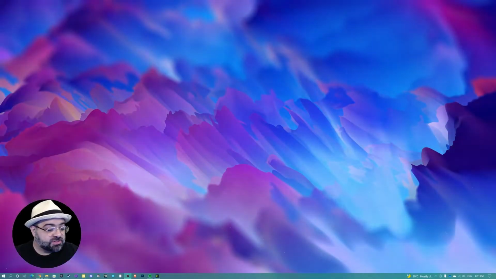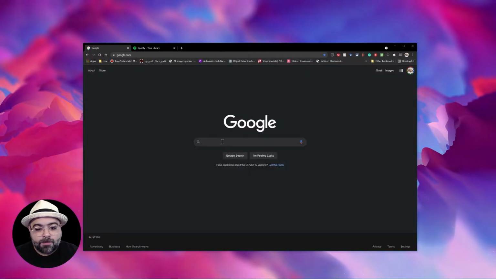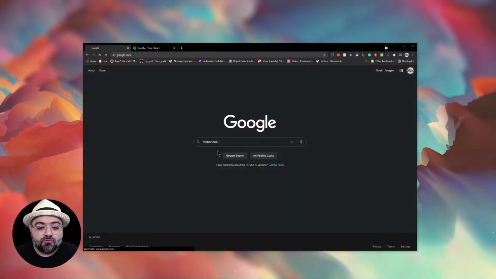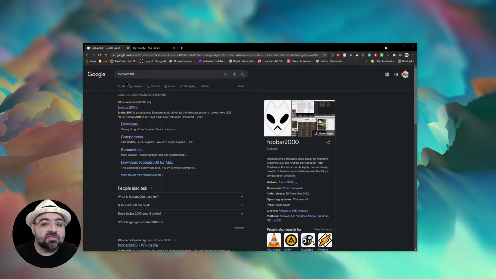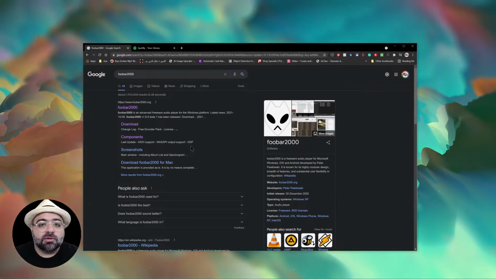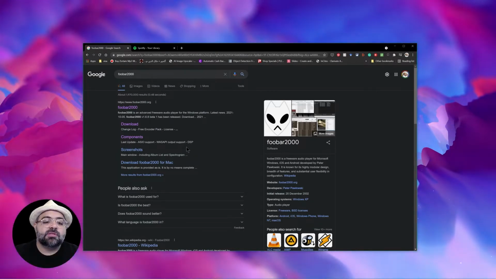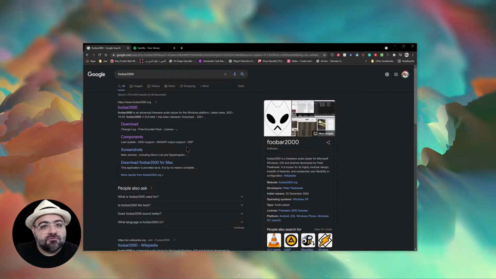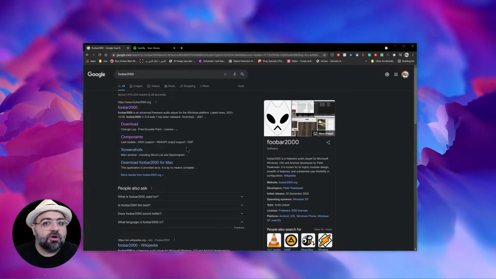So the first thing we're going to do, we're going to open a web page and search for foobar2000. Now this is a player for computers. It works on Mac the same way it does on Windows, and it's for basically playing music offline. So we're going to use this to basically drag that playlist of the files we have on the local drive and bring those playlists to Spotify or maybe iTunes.